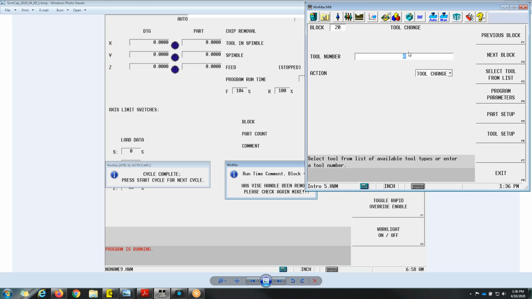So in the tool change block, you just simply tell it what tool you want to bring up. In this case here, I want tool 0. I want an empty spindle. And then you're going to set your action. Do you want it to do the tool change or just prefetch the tool?